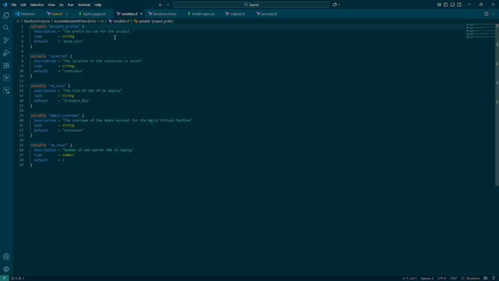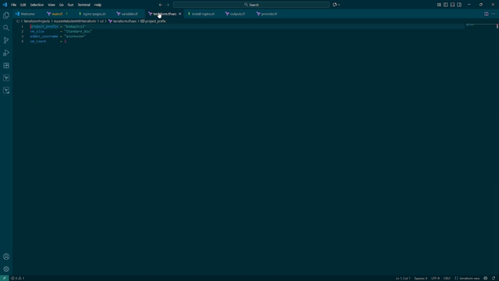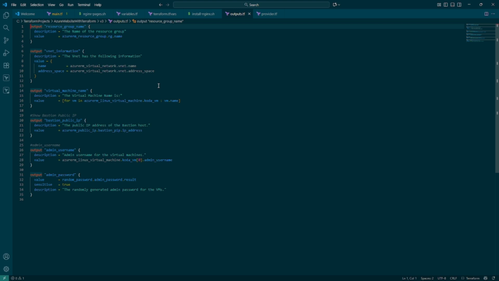From our variables, I believe these are still the same. There's a VM count, so if you wanted to change this, you would change it in tfvars. You could change this to 6, say, and you would deploy 6 virtual machines, which would all be added to the load balancer for the health checks in the backend pool, to have you navigate to them is the website you're seeing. For outputs, I believe I did add some outputs.